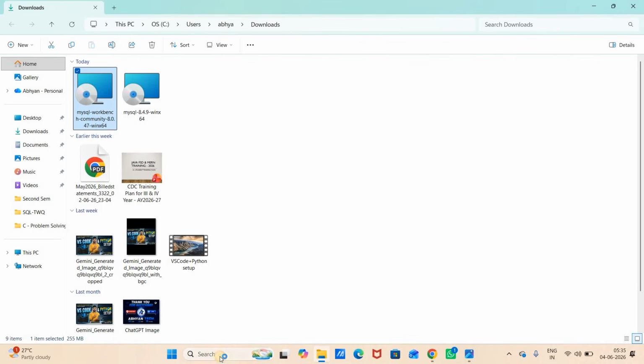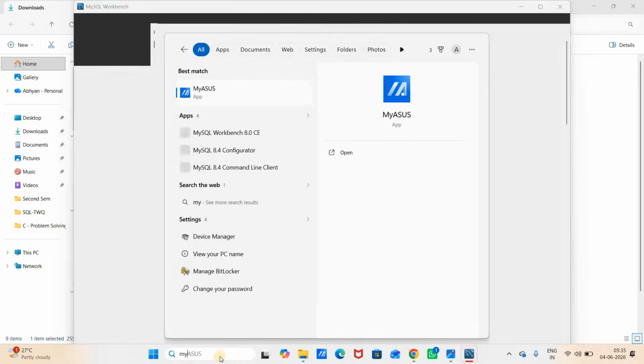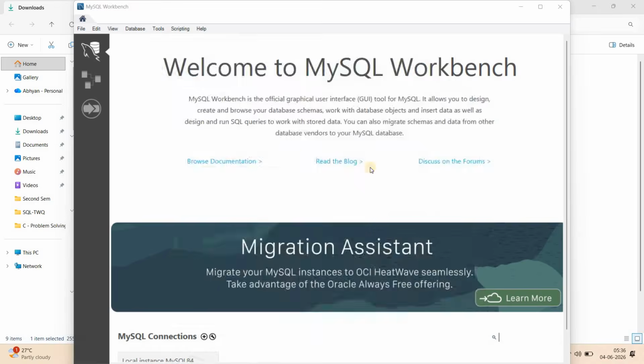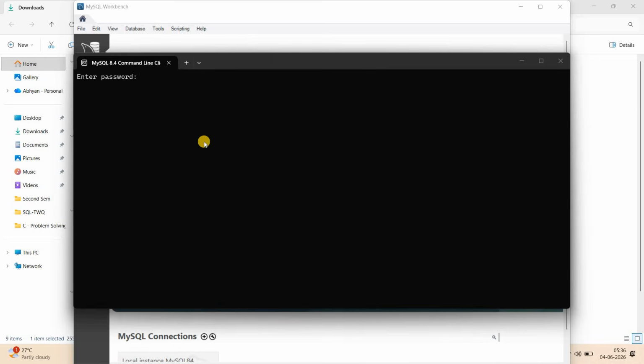Now here in the search box, you just type MySQL. Here you can see MySQL Workbench. If you want to use MySQL Workbench, you can use it, and otherwise you can also use the MySQL 8.0 command line. Now click on command line. Now it will open this screen. Here it will first ask for the password. Whatever password you set while installing MySQL server, that password you need to use here. I have kept root, so type root, then click on enter.